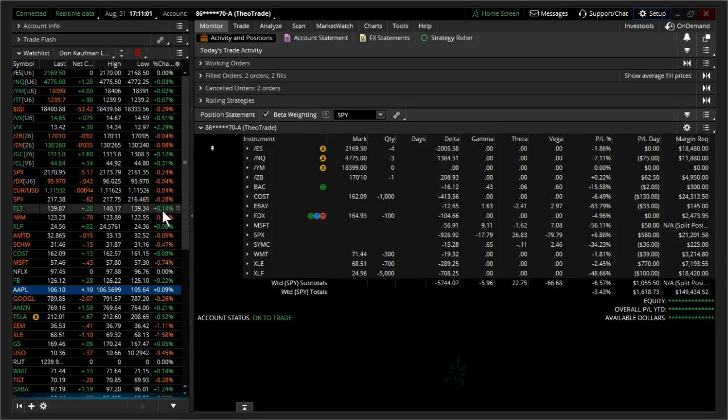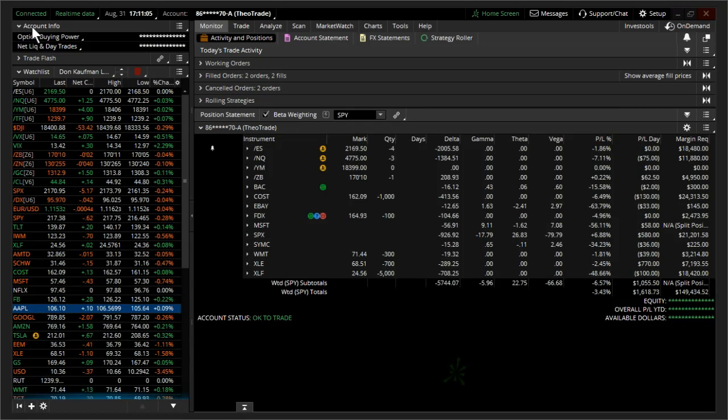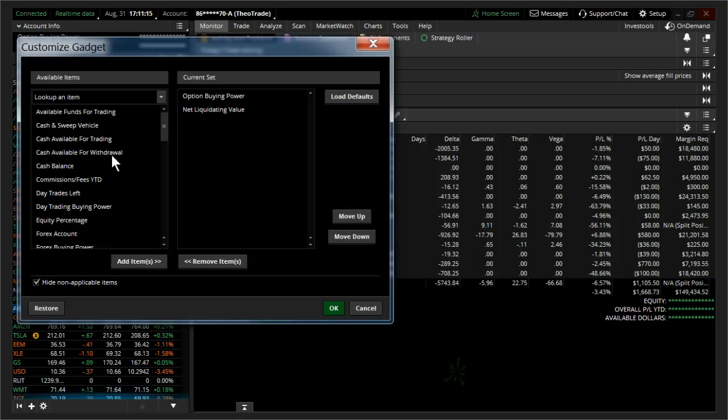All right, the left side bar over here. This is what it's called. It's the left side bar. Account info. If you see my account info, I only have option buying power and net liq and trades. Go in here, customize gadget, get rid of all, there's so much garbage on there, like day trades left. If you need day trades left, sure, throw it in there. But I get rid of all that garbage.